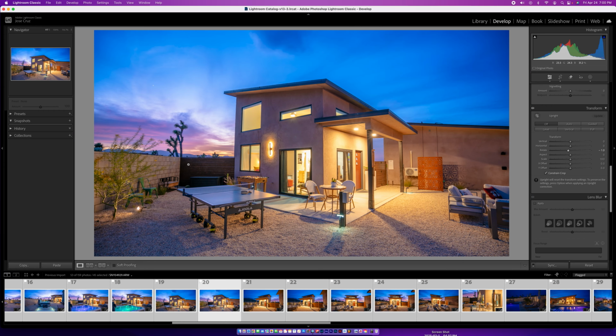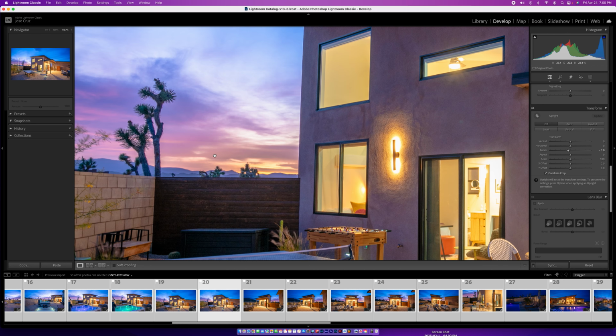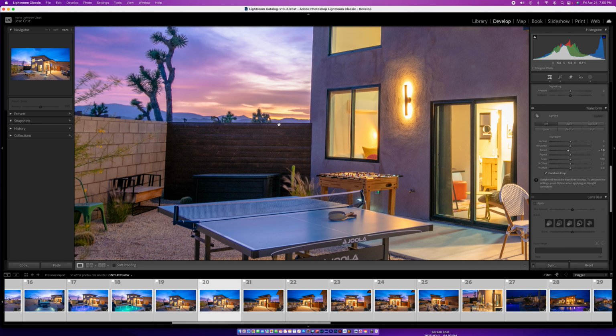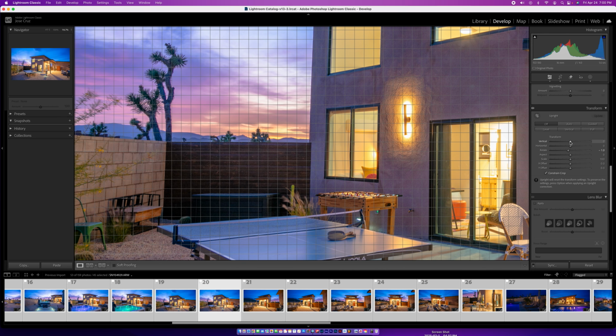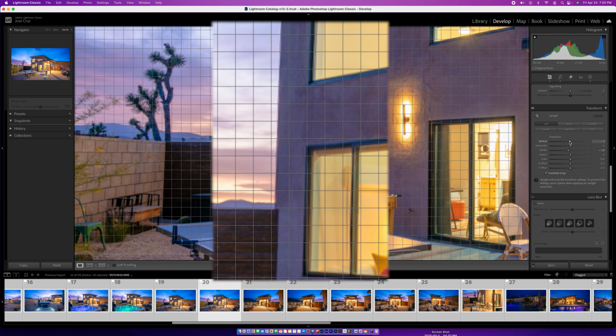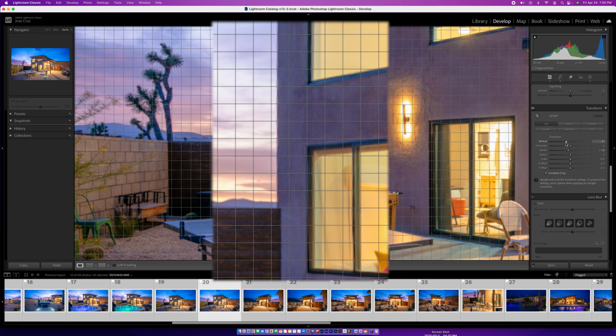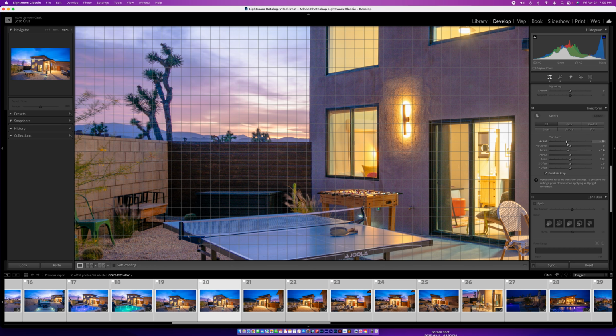Now we're going to adjust the sides. So let's focus on this area here. There's a line here and there's a line here. So let's adjust that with the vertical. So we're going to adjust it to the graph. Here we go. Coming down. And that's pretty much straight right there.